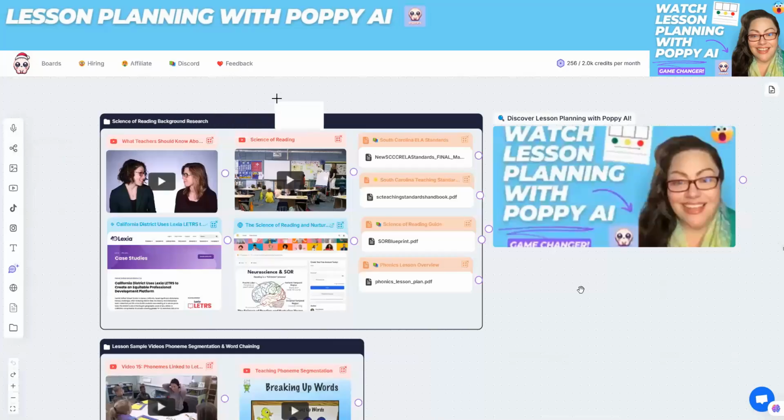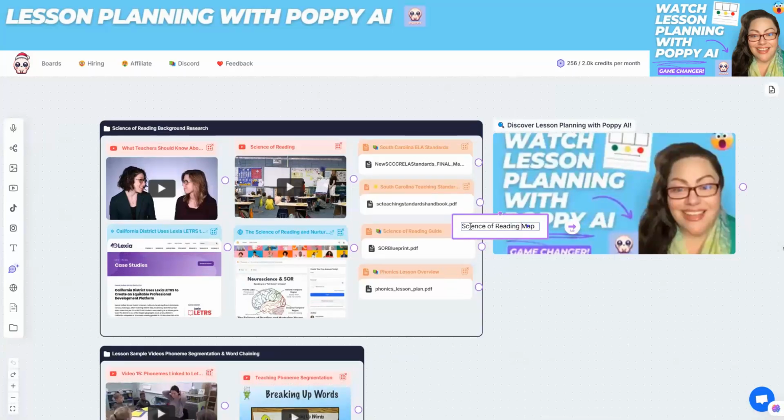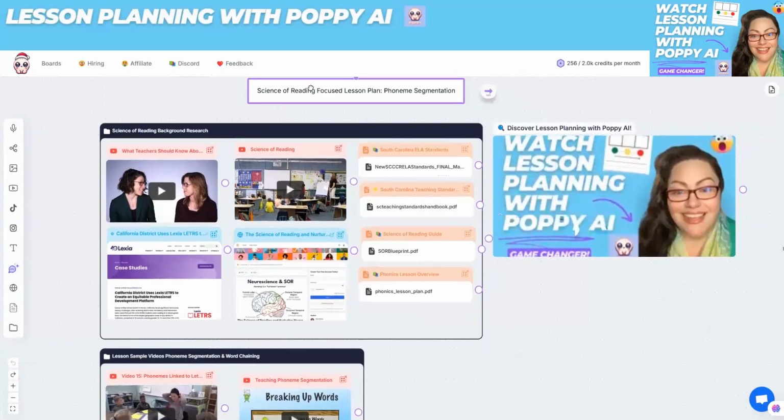So like, let's just go ahead and put a mind map here, and I'll just say, focus on the science of reading. So science of reading focused lesson plan. And it's going to be specifically about phoneme segmentation. And all of my kindergarten, first grade teachers would be really familiar with phoneme segmentation, what that means.